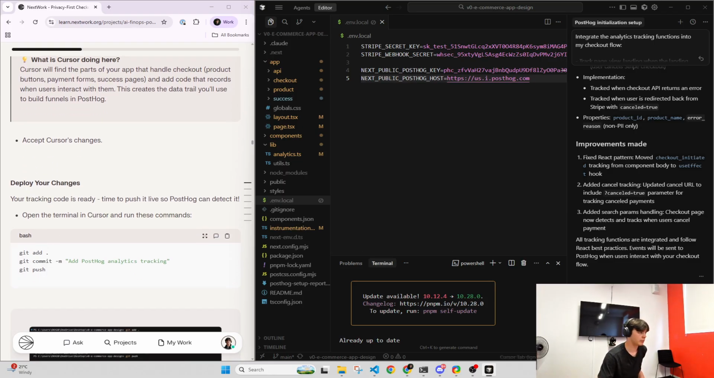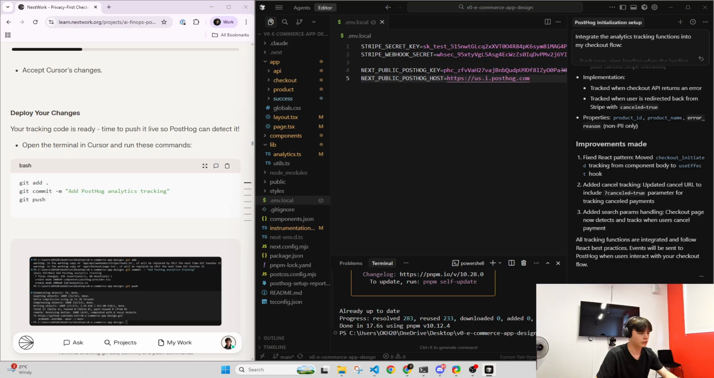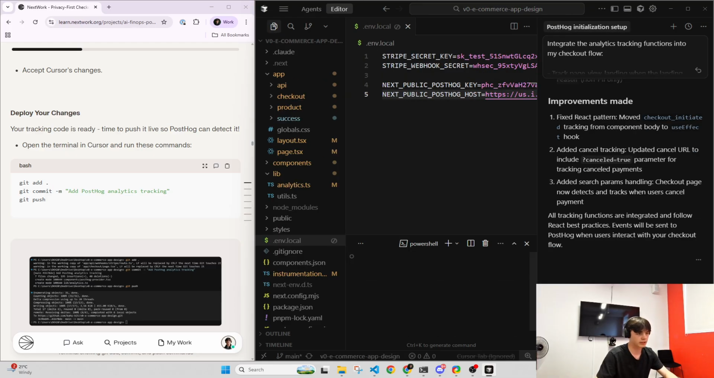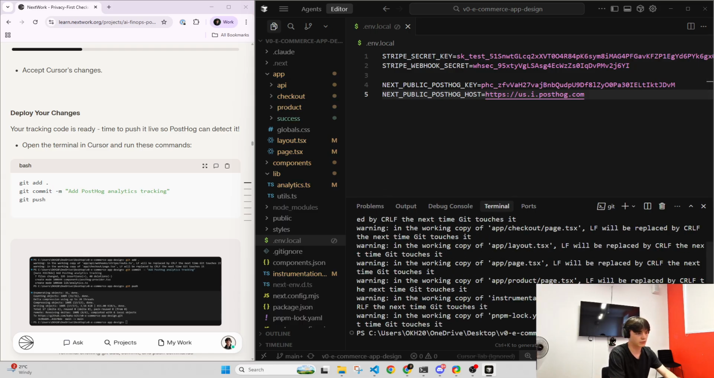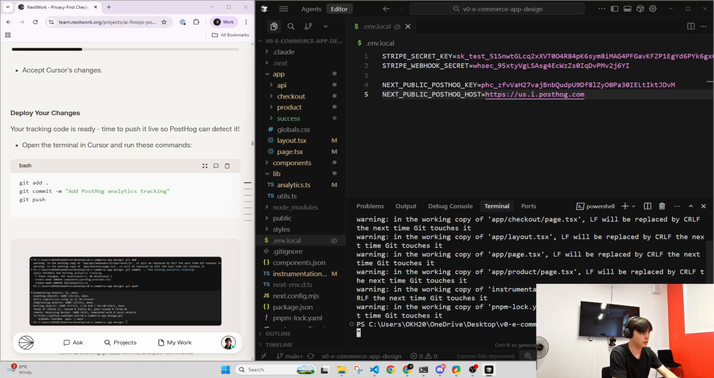Alright, so now we're going to deploy our changes to Vercel. As we spoke about, Vercel relies on a Git repo, which we've set up in the previous two projects, so whenever we push anything to it, it will automatically sync and then deploy that stuff. So what we'll do is we'll just clear this. Close that, and then we can run these commands. So git add all. We can do git commit -m add PostHog analytics tracking.